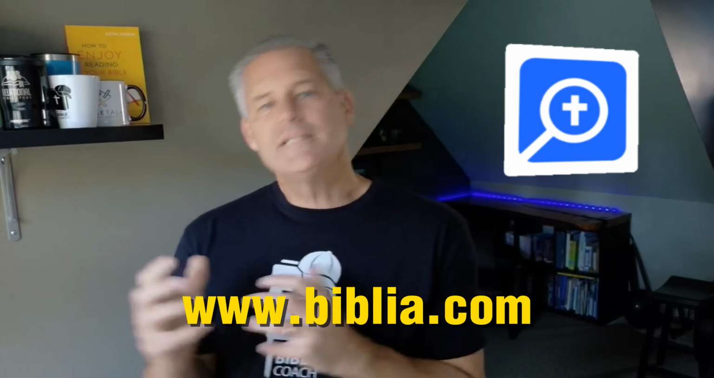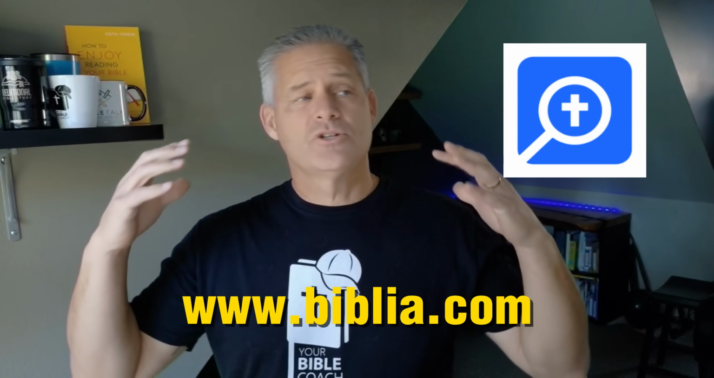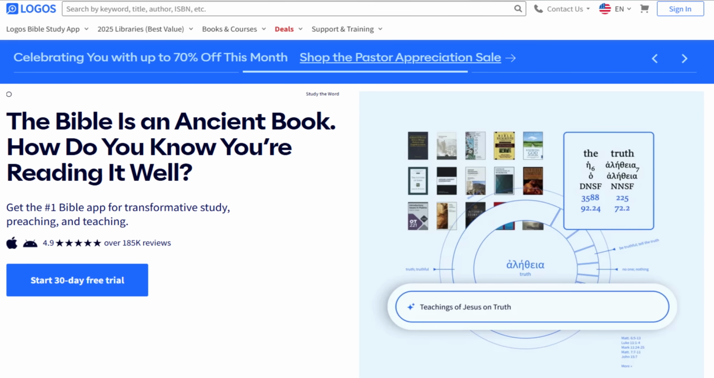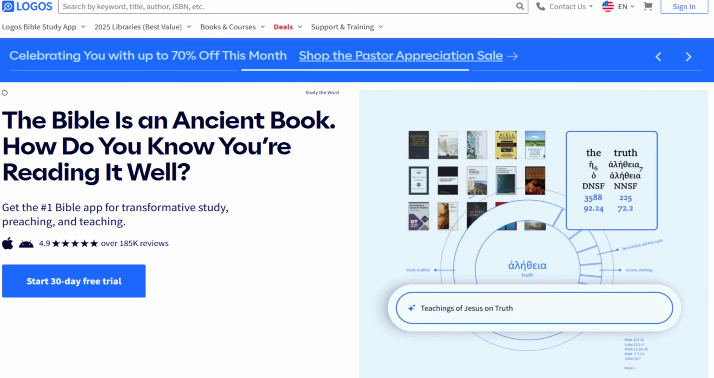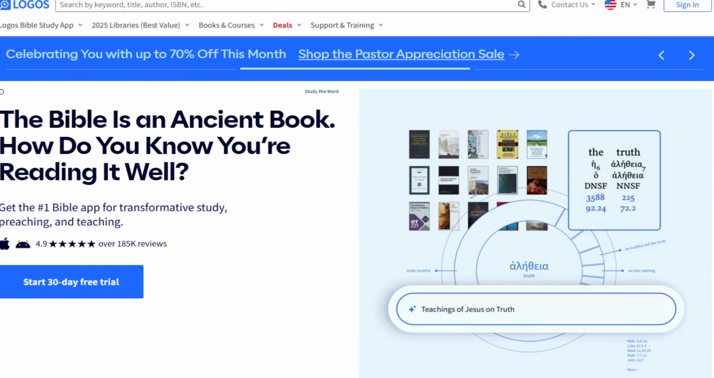My second favorite resource is Biblia.com. It is the website that is put out by Logos.com, Logos Bible software, the number one Bible study software on the planet. And while you can spend lots and lots of money on their software and their robust libraries, which if you're a full-time pastor or Bible teacher or professor, then it's a worthy investment.